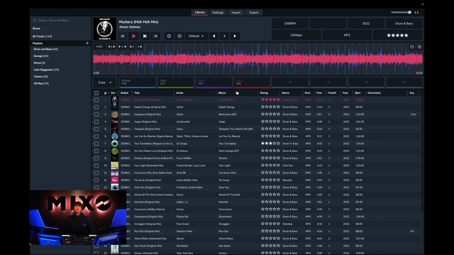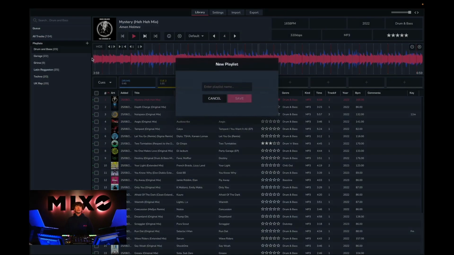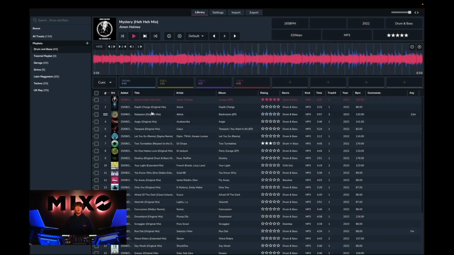The next feature we're going to look at is creating new playlists within MIXO. So if we right hand click on the playlist icon, you can see that we then have the option to add a new playlist. Once we've named this playlist and selected save, we can then go into any pre-existing playlist or alternatively all tracks and select whichever tracks we'd like to add to our new playlist.